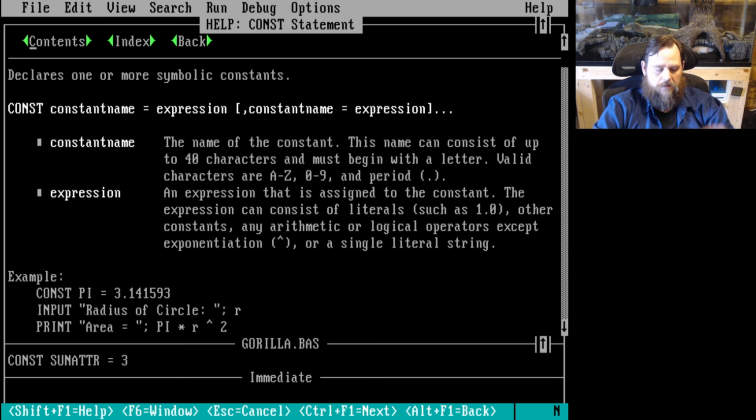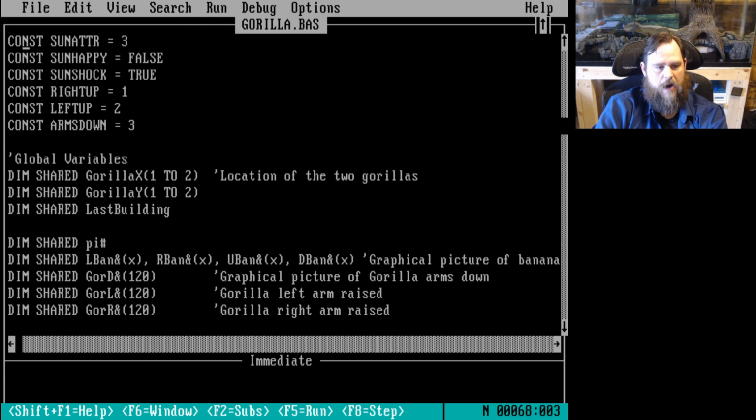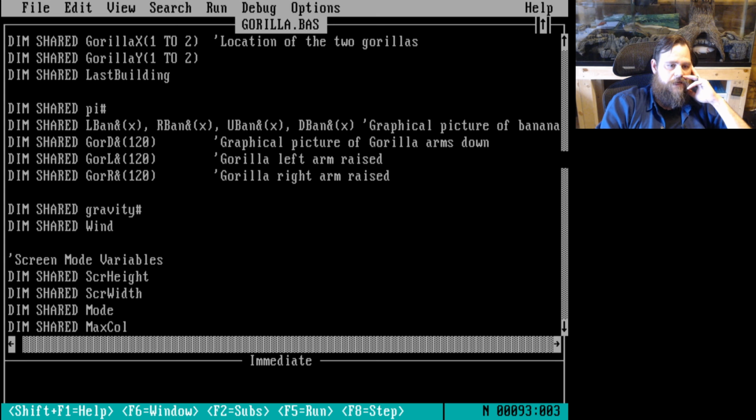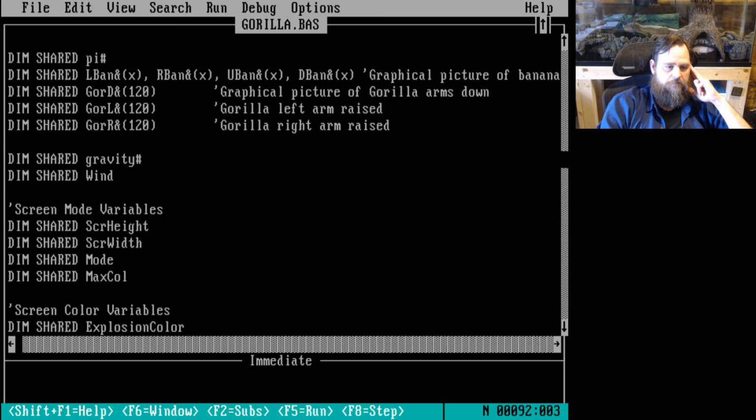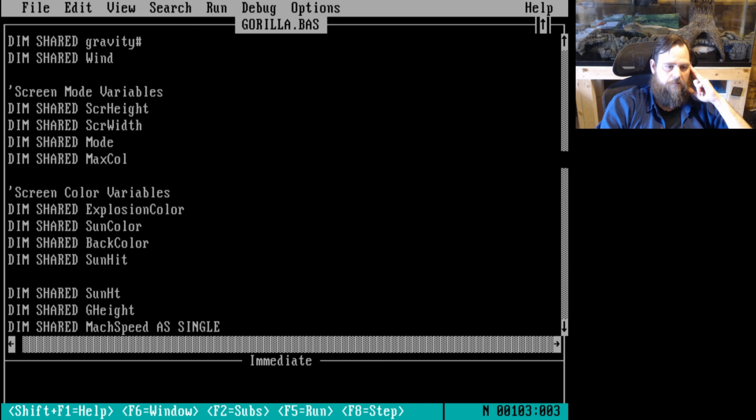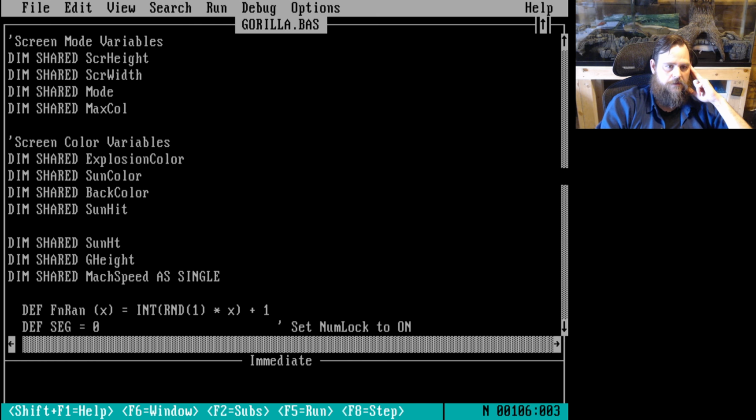Look at this. Pi is right here in their example. Why didn't they add pi to their const list? Okay, whatever. Screen mode variables: screen height, screen width, mode, max call. Okay. Color variables: explosion color. All of these are global variables. Back color. Sun hit.